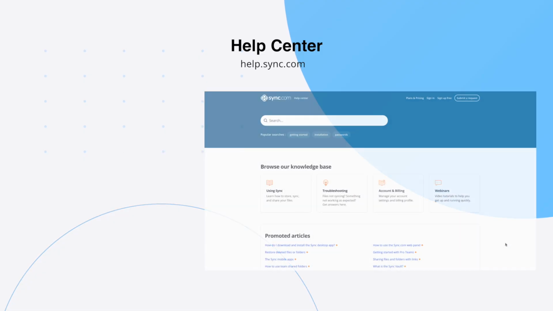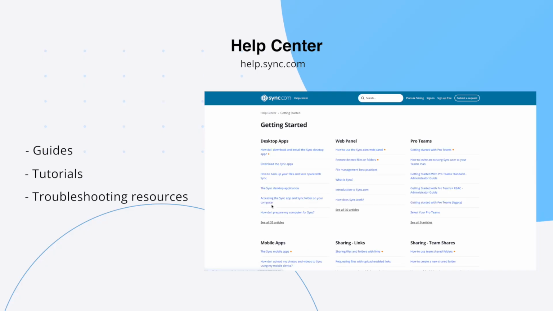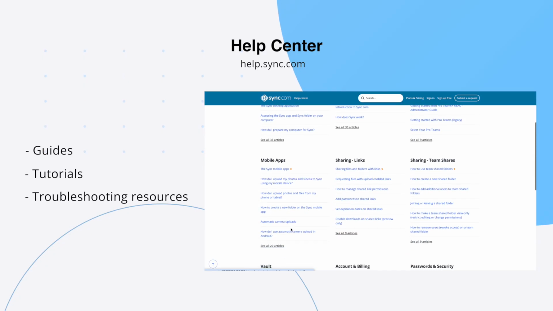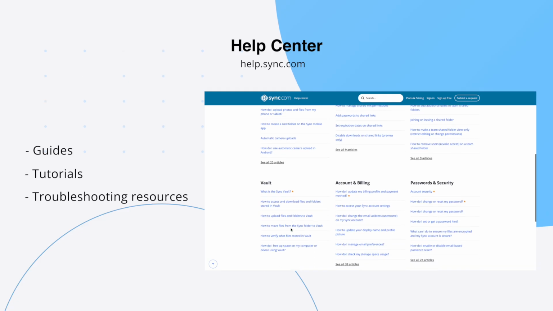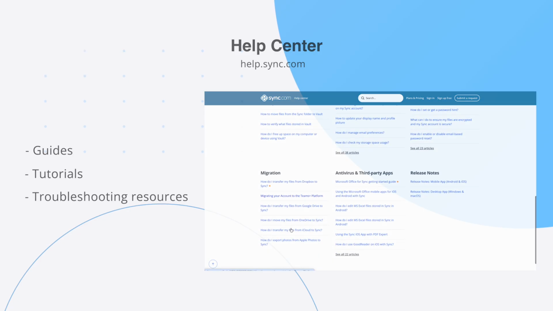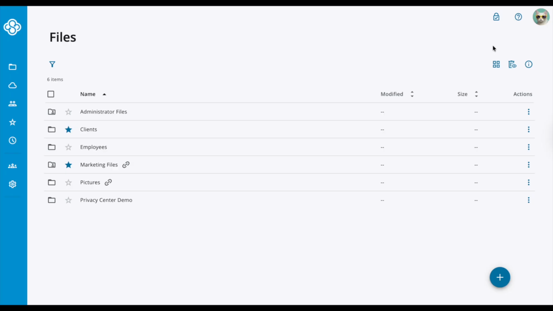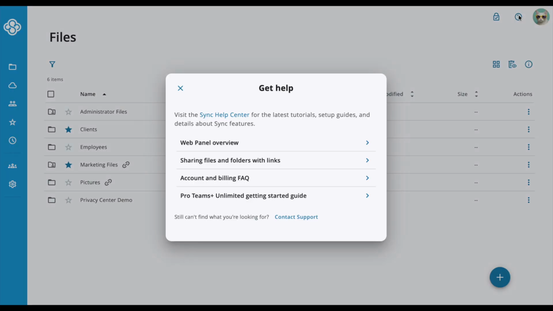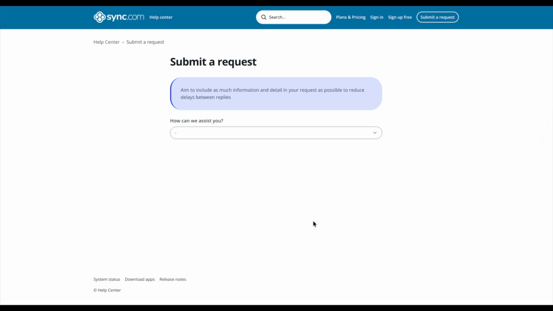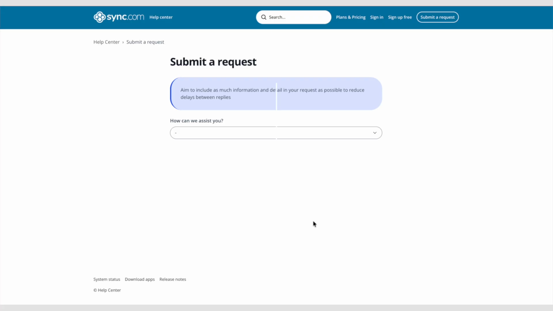If you ever need assistance while using Sync, help is just one click away. Our Help Center is your one-stop shop for guides, tutorials, and troubleshooting resources. Whether you're looking for step-by-step instructions, answers to frequently asked questions, or tips just to get the most out of Sync, you'll find everything you need there. If you can't find what you're looking for or encounter an issue, you can easily reach out to our support team. When logged into your Sync account, simply click the Help button located on the top right corner of the web panel to create a support ticket. Our team is ready to assist you with any questions or concerns you may have.